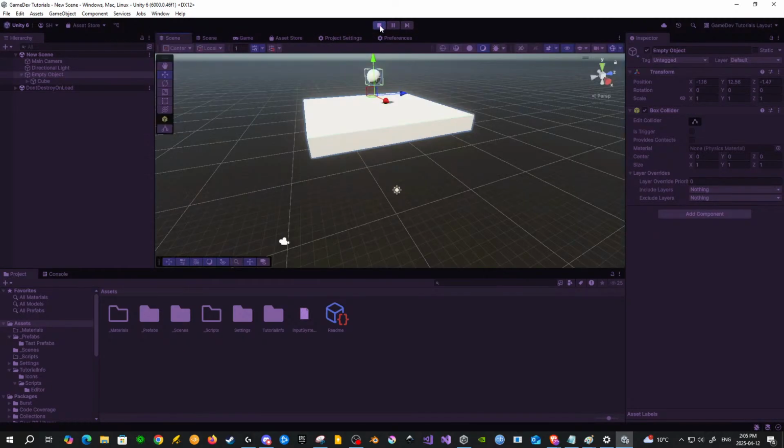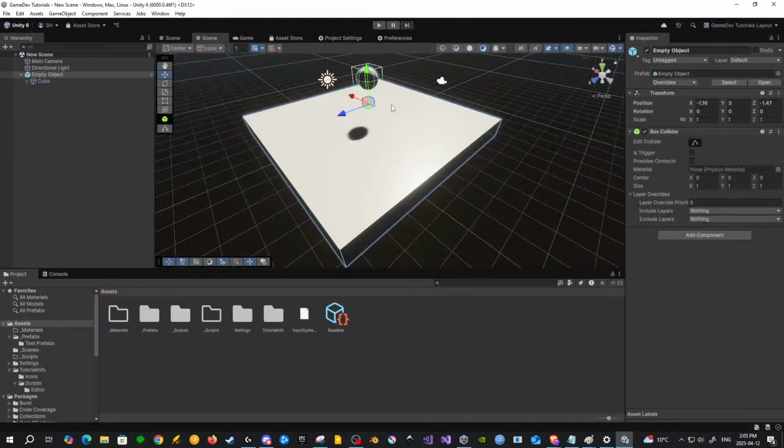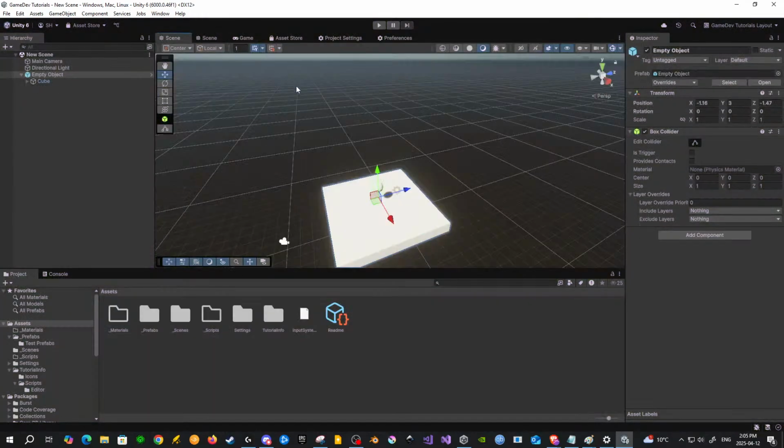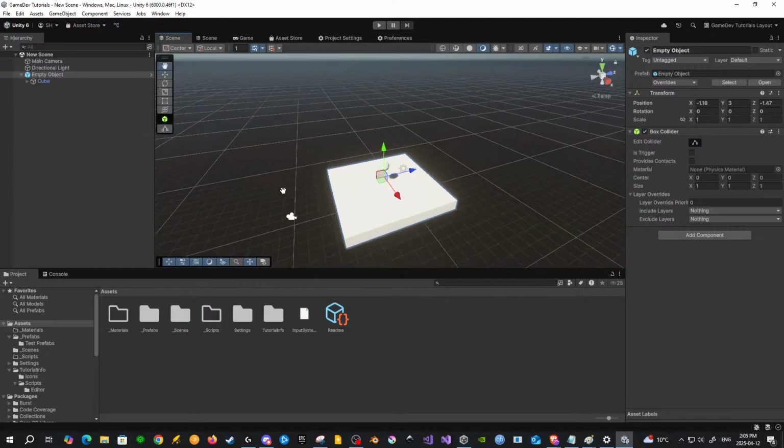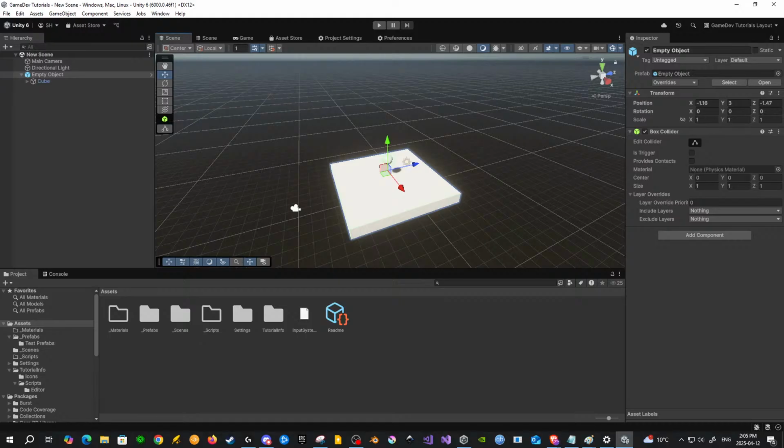If I click stop, it's gonna reset. You know what I mean? Like it reset back to like 3 where it was, right? Now the reason why this happens is because everything you do when you're outside of play gets recorded. Everything you do in play doesn't get recorded, right?